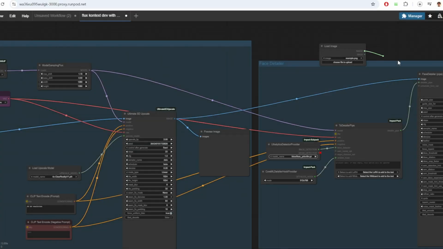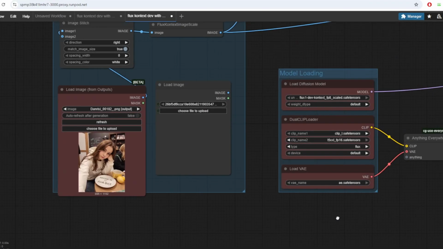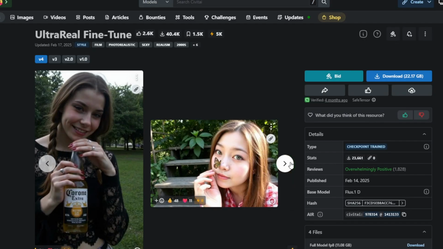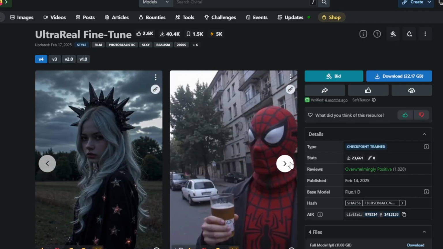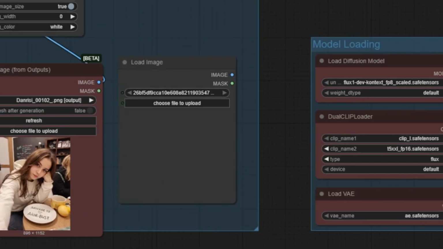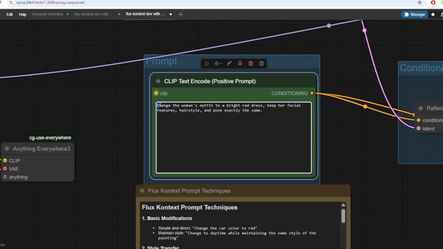Let's dive into testing the Flux Kontext model and see what images we can produce. First, I'm going to use this image of a girl that I produced with the realistic Flux workflow. If you want to learn how to produce realistic images like this, you can refer to my previous video on how to create realistic images with the ultra-real fine-tuned model of Flux. I'm going to use this image to change this girl's outfit to a red dress. I initially created the prompt, "changed the woman's outfit to a bright red dress, keeping her facial features, hairstyle, and pose exactly the same." And this is the result that I got.